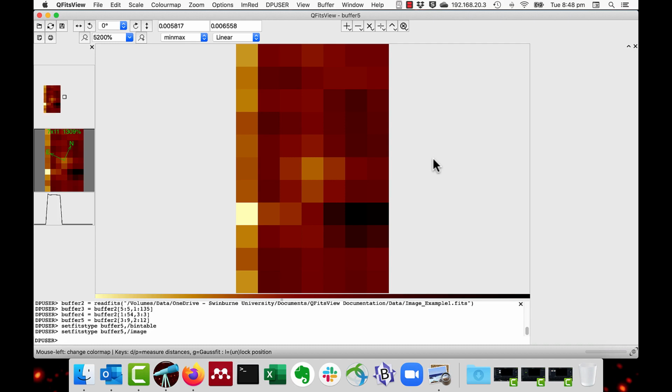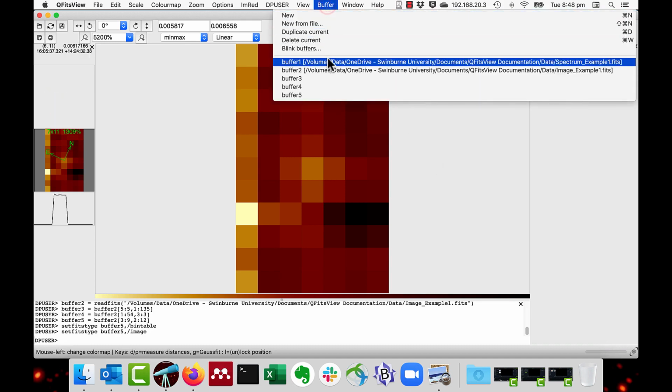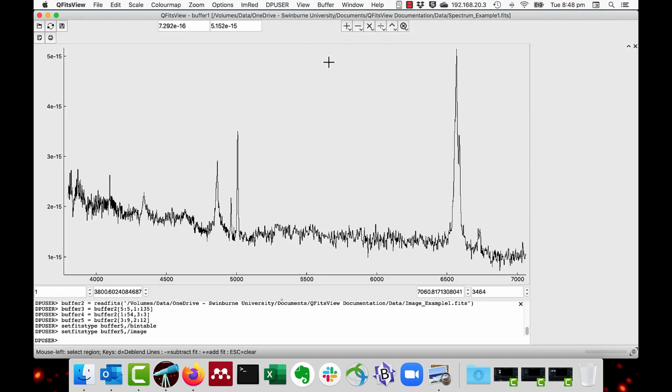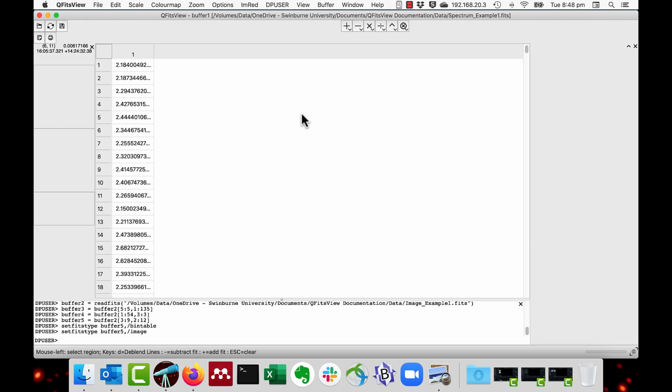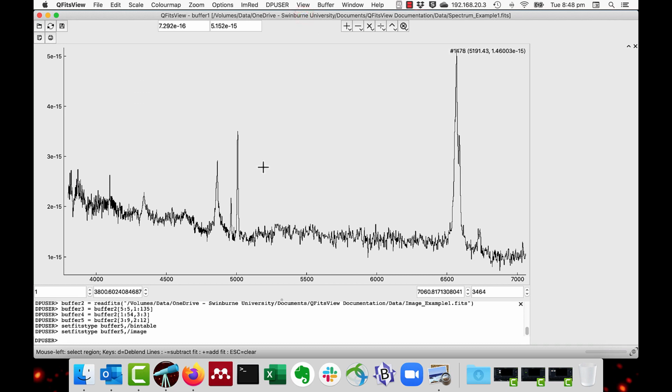The same thing can be done if we look at a 1D image, in other words a spectrum, and then we do view as table, and as you can see there we've got the values. View as image. Note that the set fits type sets the method of display permanently to bin table or to image, whereas the view menu just sets it temporarily.